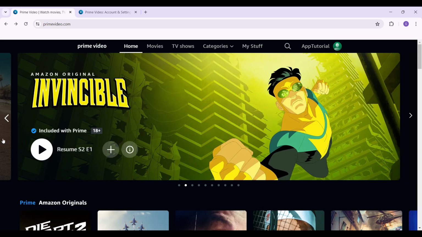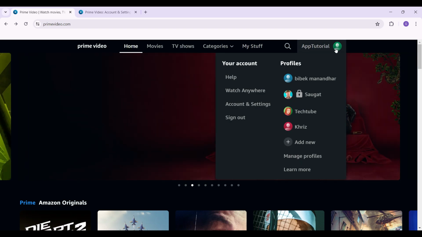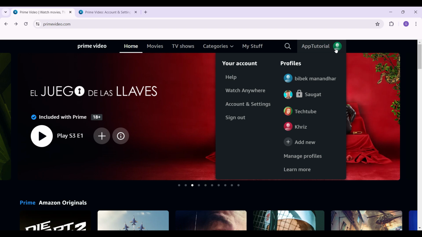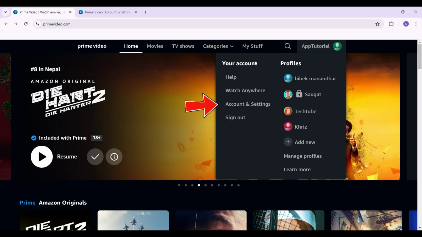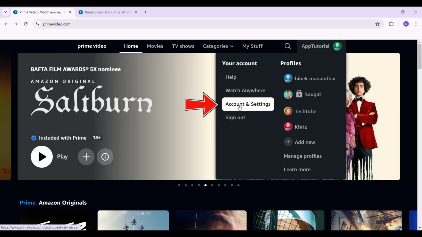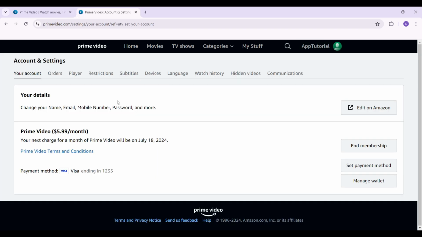Initially, what you need to do is simply hover over your profile picture along with your name. You will find that at the navbar in the rightmost section. Once you hover over it, something like this will open up. Right here is profile and your account. Currently, we're only gonna focus on your account section. Just below this, watch anywhere, you will see account and settings. Simply click on it. Then you'll be redirected to this page, that is account and settings.